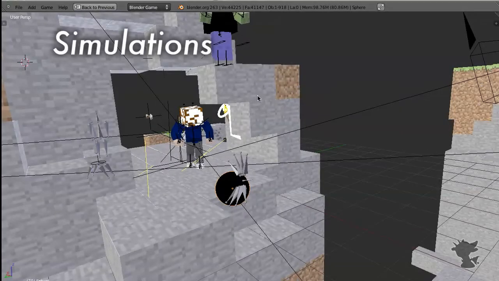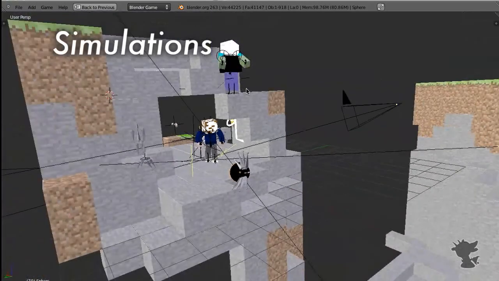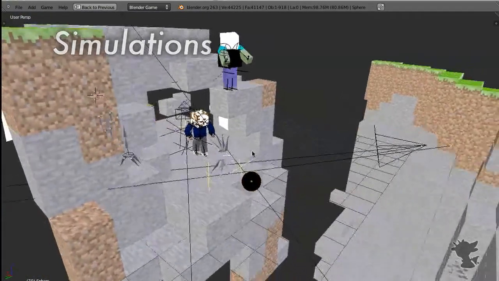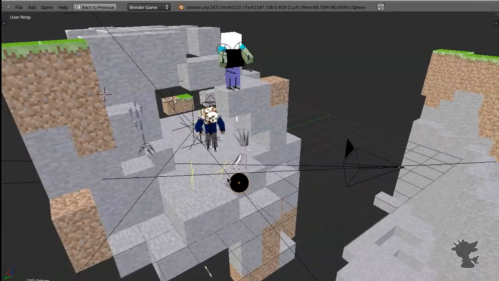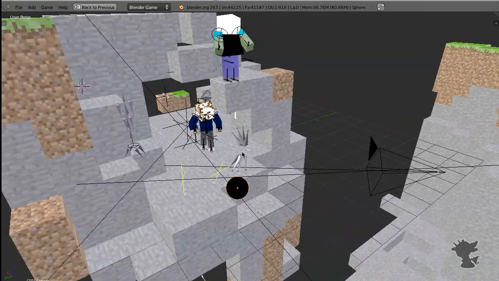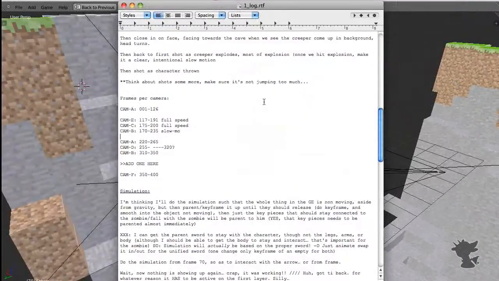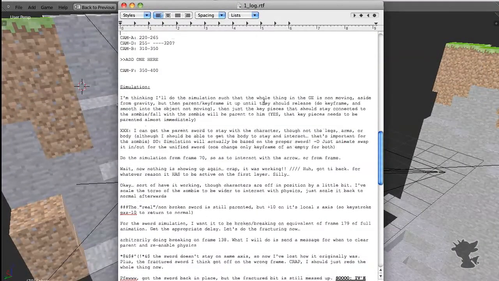So here I have a file that's a little bit later in time where I've begun to work on the physics simulation of the different pieces of my set. Again, before I do anything with any sort of simulation or any change in step in the process, I first start writing down my ideas in my log file. So here you see I have a subtitle called simulation, and this is where I start to plan out what I'm doing.